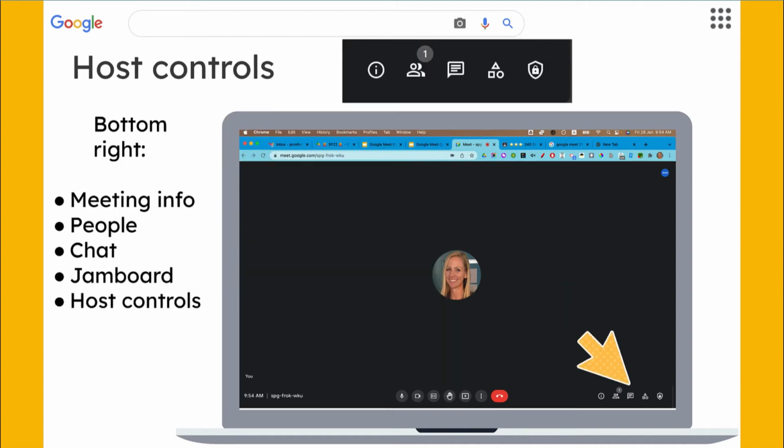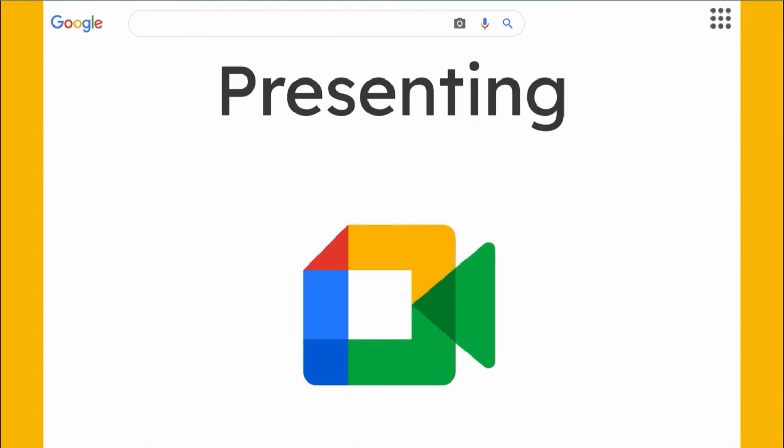At the bottom right, there are some more host controls in a little different group. There's meeting info. That's where the little I is, where you can go find that link to the meeting if you need to send it out. People will give you a list of everyone who is signed into your Meet. Chat will give you a little chat box where students and teacher can type things to each other. Jamboard opens up that whiteboard feature again. And host controls on the right will give you the same host controls that we just saw in the settings wheel in the three dots.